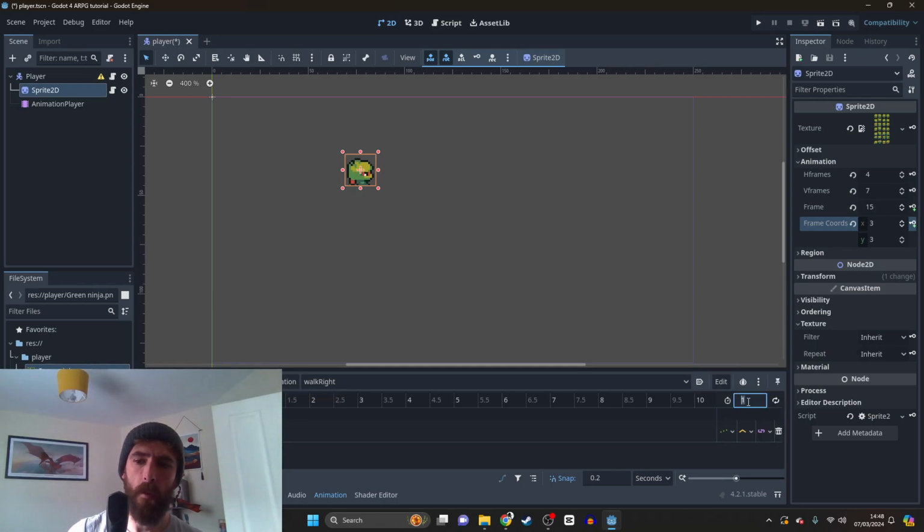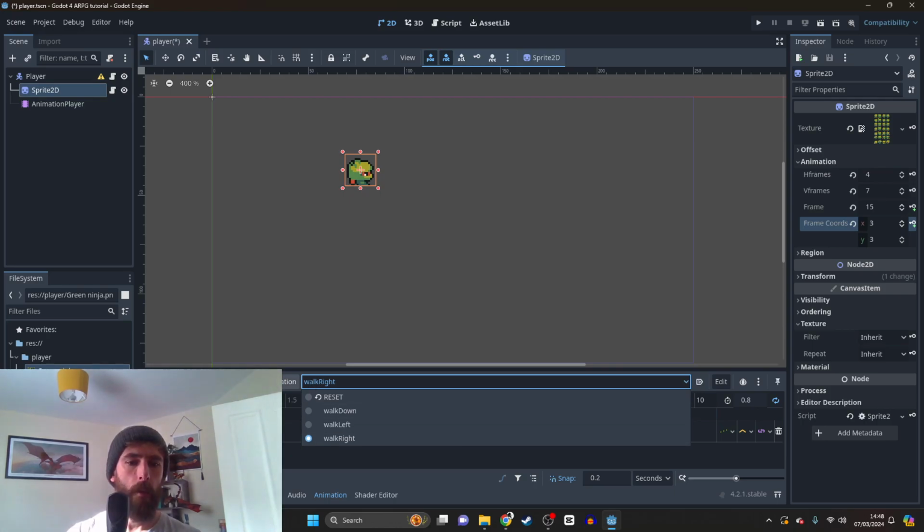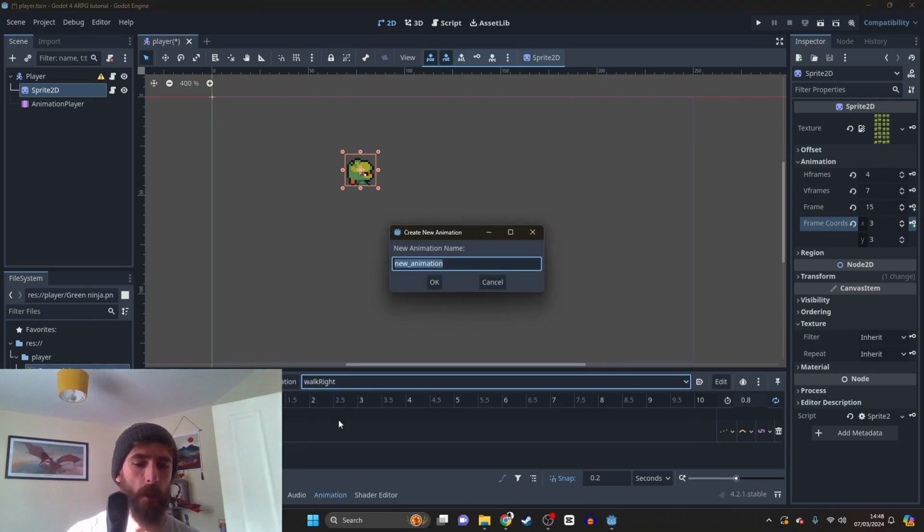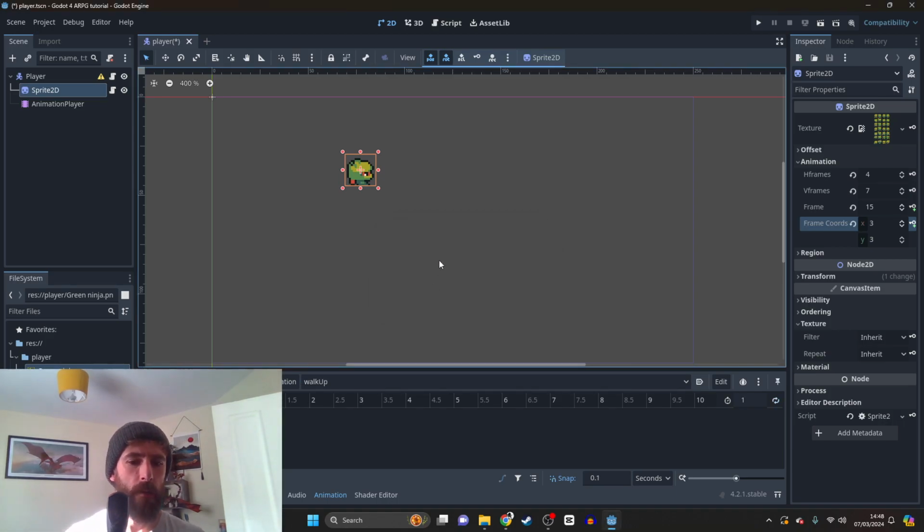I've got it not set to loop. Okay. Why is this resetting every time? 0.8 loop. Awesome. Now we want to walk up. So new animation. Walk up. My poor brain. My brain is hurting. Let's do all these settings now.